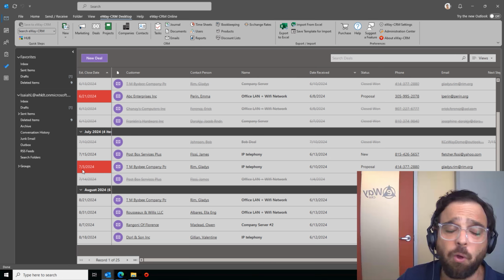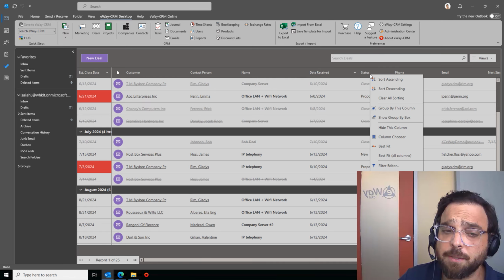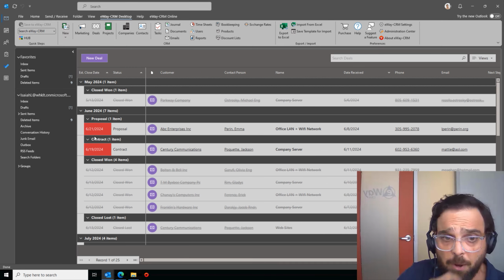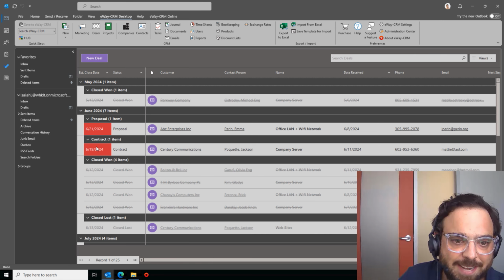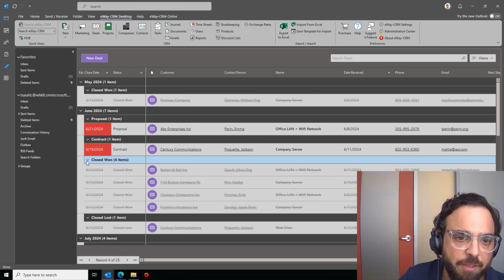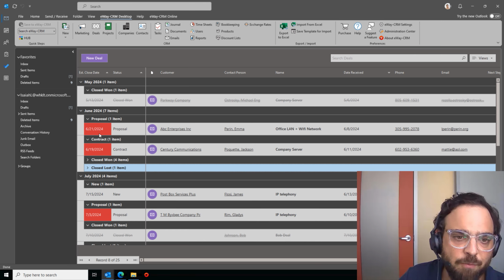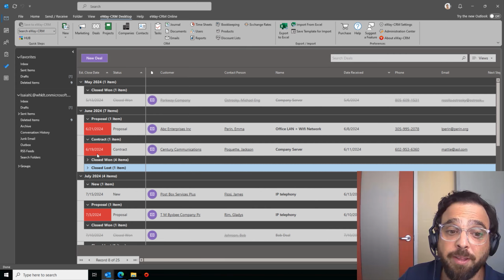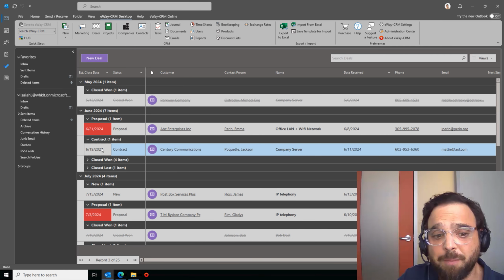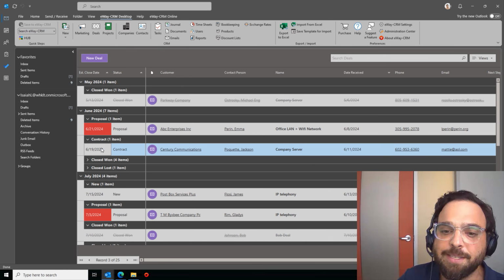You know what? Let's also further organize this, and let's take status, the workflow stage, and group by that column as well. So now I can look at the status, where things are each month. So for the month of June, I have 1 deal in the proposal stage and 1 in the contract stage. This is probably where I need to start my day, calling this overdue contract deal and seeing if we can't revive it.